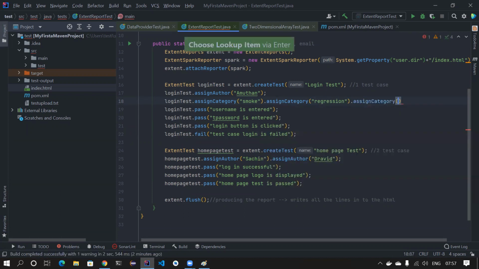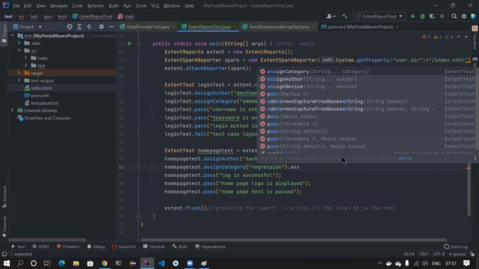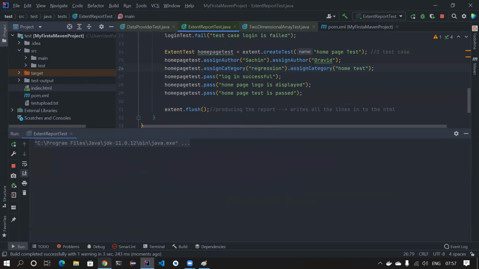Assign category. Again, this is login page, login test or whatever. This one is also part of homepage test dot assign category. And what is the category? Let's say this is only regression and this is only homepage test, home test, whatever. And then if I run this, you can add some additional details into the external reports. This gives you a lot of flexibility.